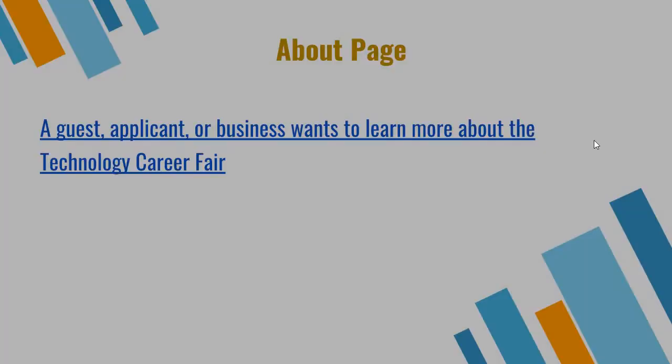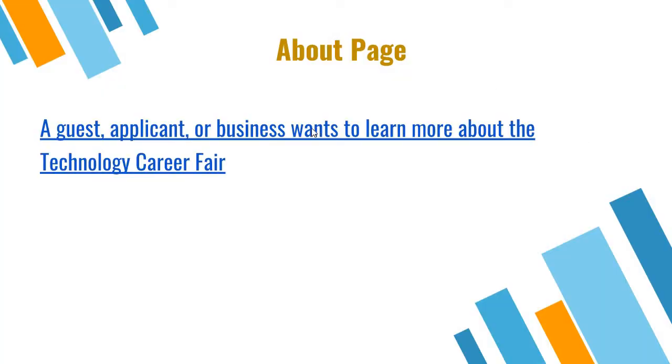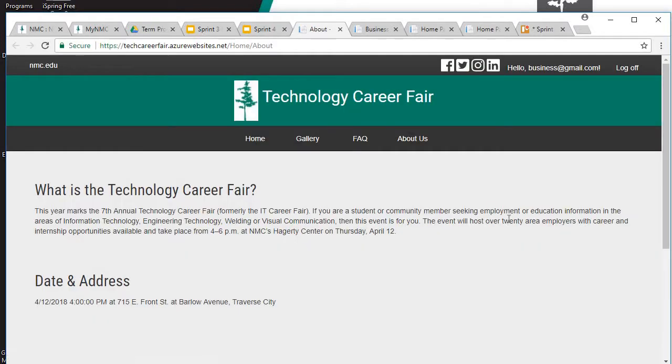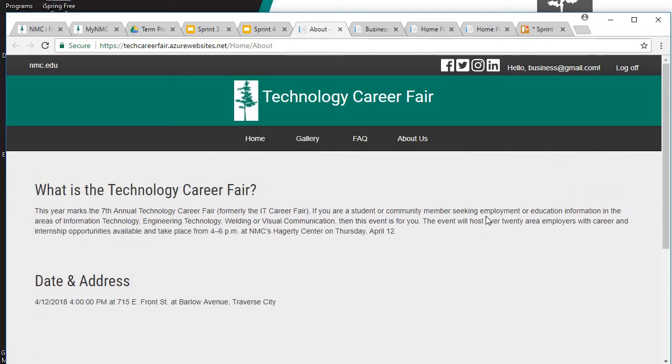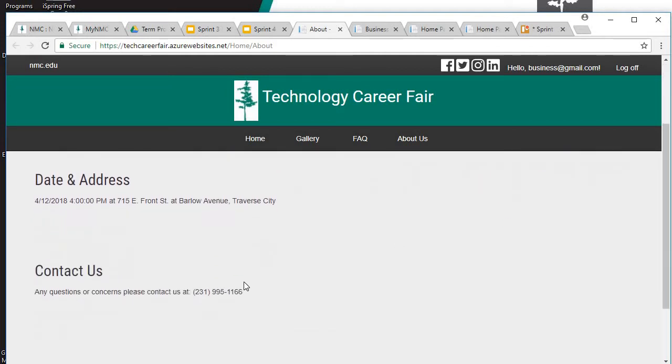The other thing, next page is the About page. Which takes all the data from the database and populates it here. Just simple date, address, what it's about, and a contact phone number, which you can also edit from the admin side of things.